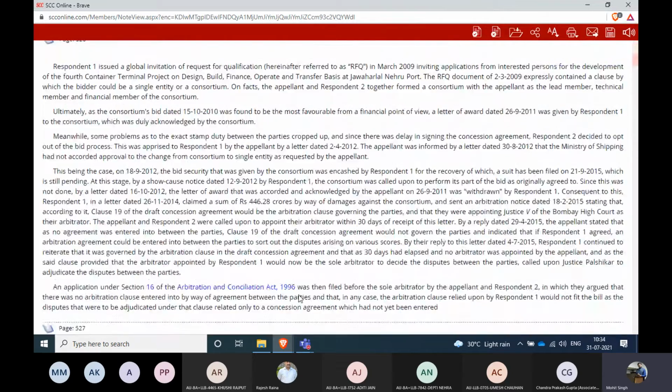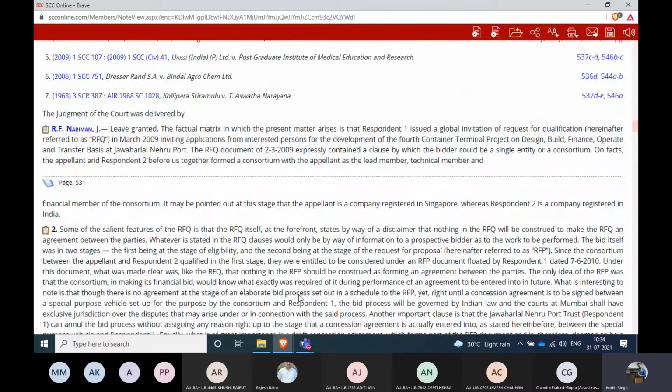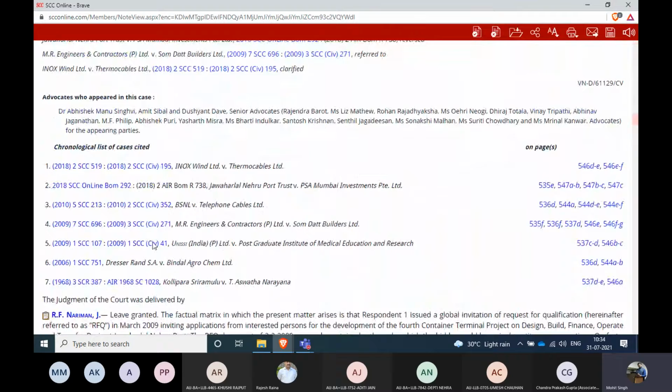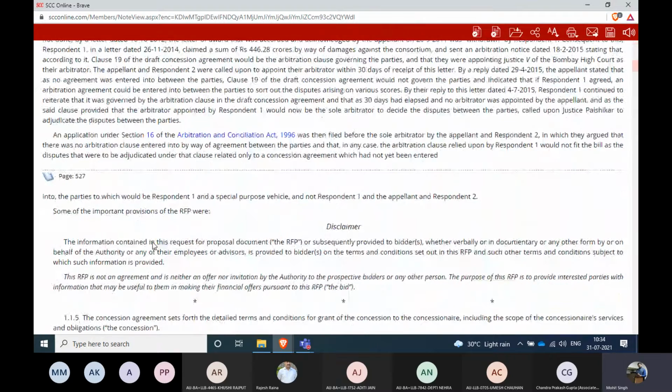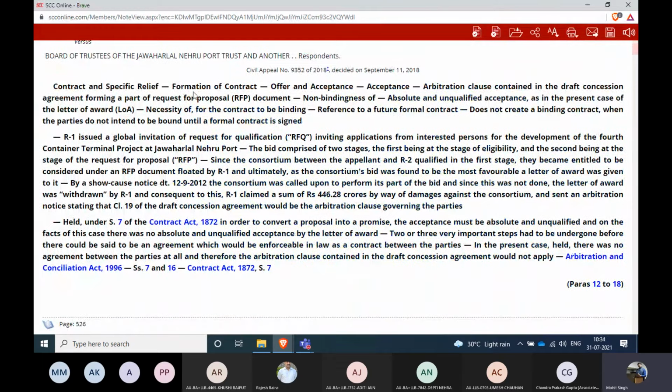But when you scroll down, just real quick, let me scroll it down for you. There you go. So the judgment of the court was delivered by Justice Nariman sir, and this is how I can read the whole judgment. Or else I can just read the head note and get the idea of what the judgment is talking about. The contract, implied relief, formation of contract, offer and acceptance, acceptance, arbitration clause contained in the draft concession agreement, forming a part of request for proposal RFP document. This is how I can get the idea that this judgment is talking on these grounds.